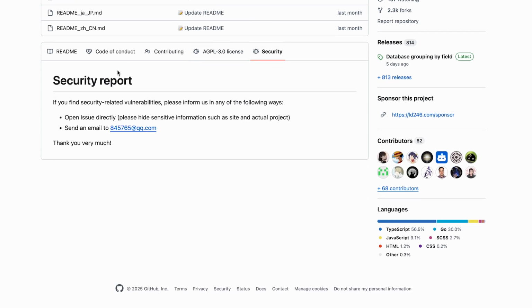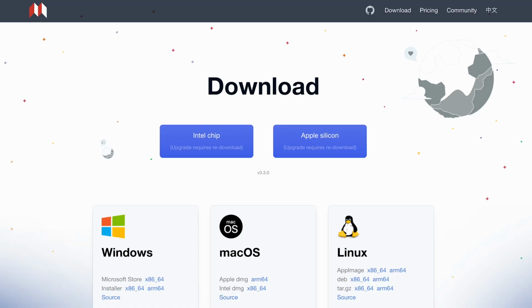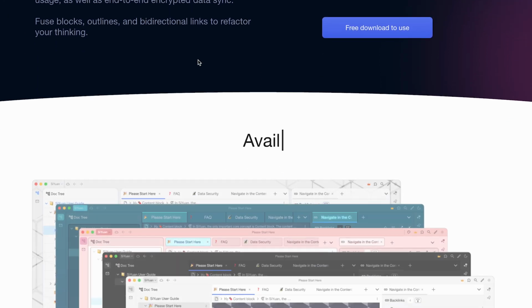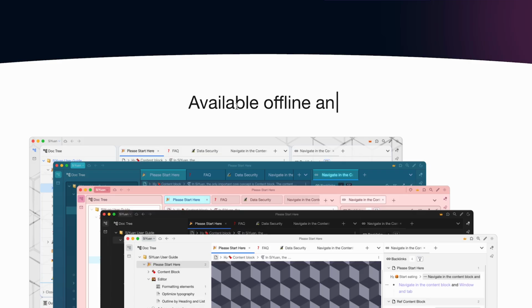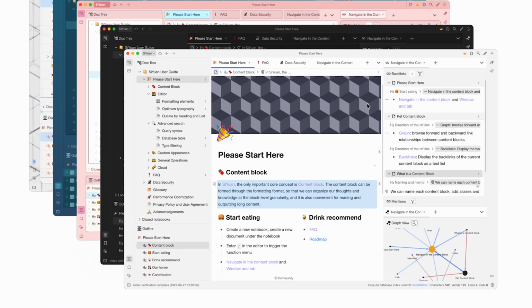SiYuan strongly values privacy. It doesn't collect or share user data, and it meets high legal and ethical standards. Creating content with SiYuan also fully complies with YouTube's rules, making it a safe and legitimate productivity tool to feature in videos. So, is SiYuan worth using in 2025?